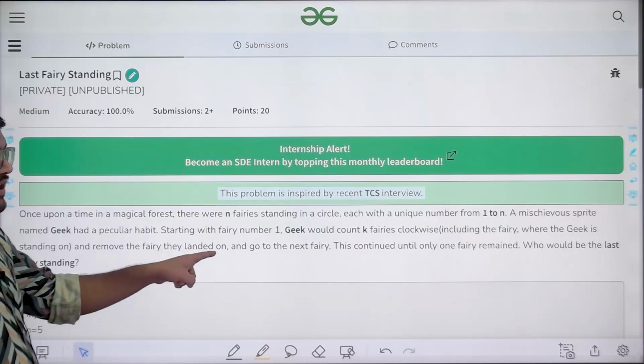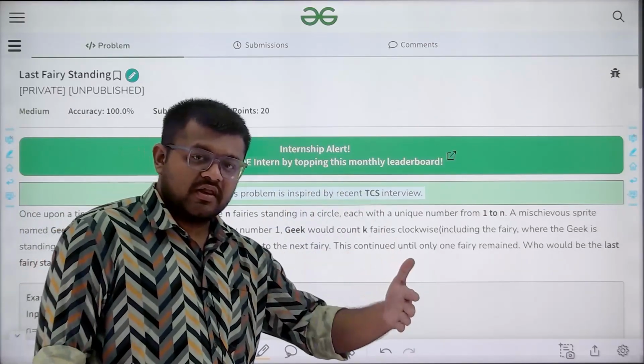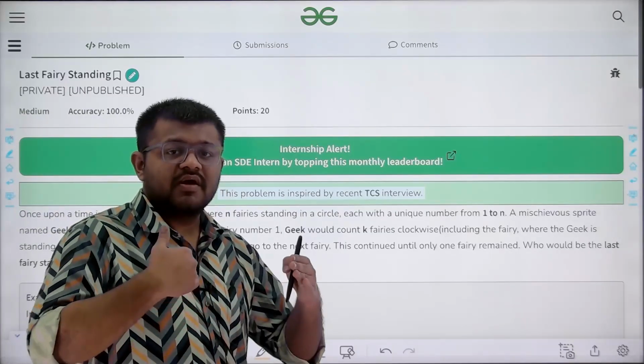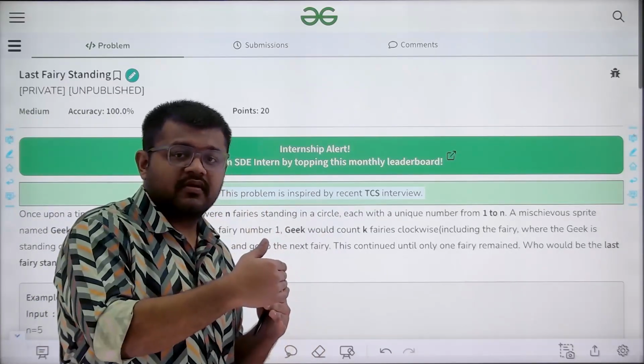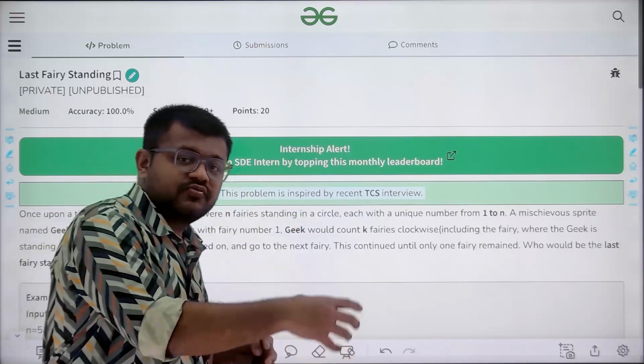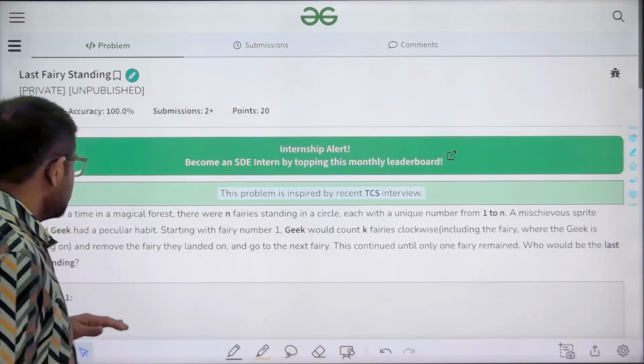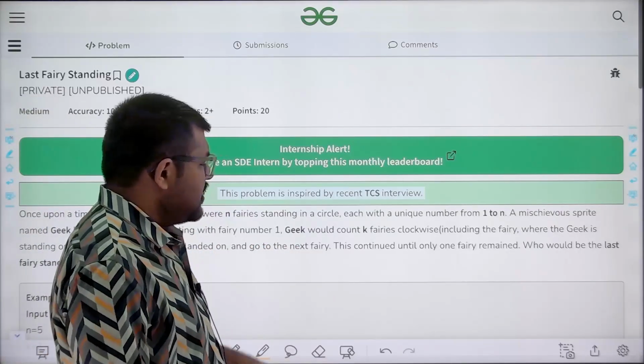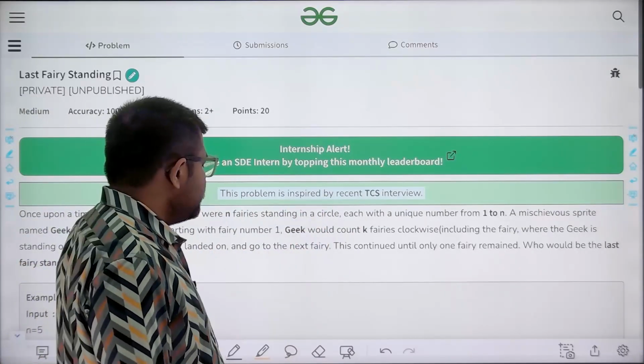And remove the fairy they landed on, so he will remove the kth fairy. Starting or not, I would not say exactly the kth fairy, but he will go to k fairies, and the last where he stops he will remove that and go to the next fairy, then start with the next fairy. I'll also show you with the help of an example, it will become very clear.